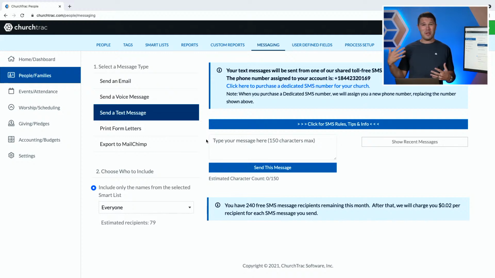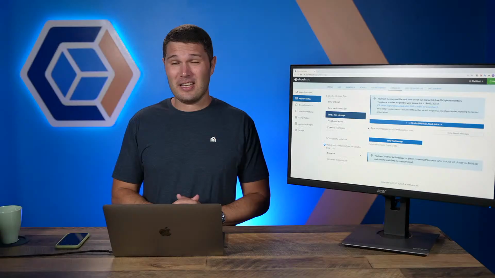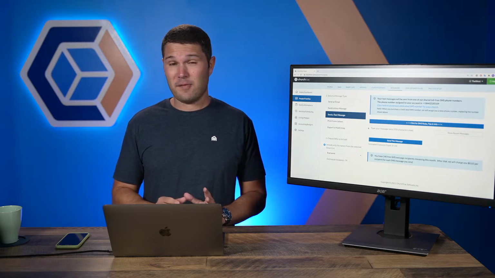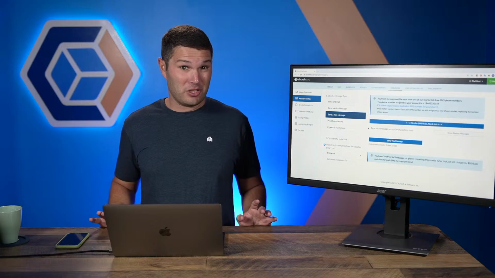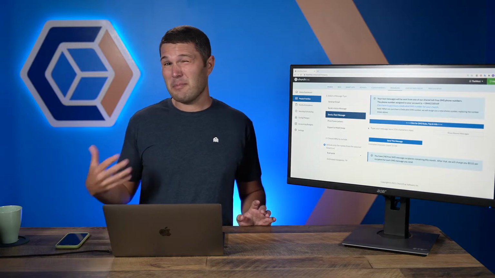Also, another thing, too many messages. If you're sending your people a lot of messages, especially if these are repeat messages with the same thing, that looks very suspicious to carriers. So definitely keep that in mind.